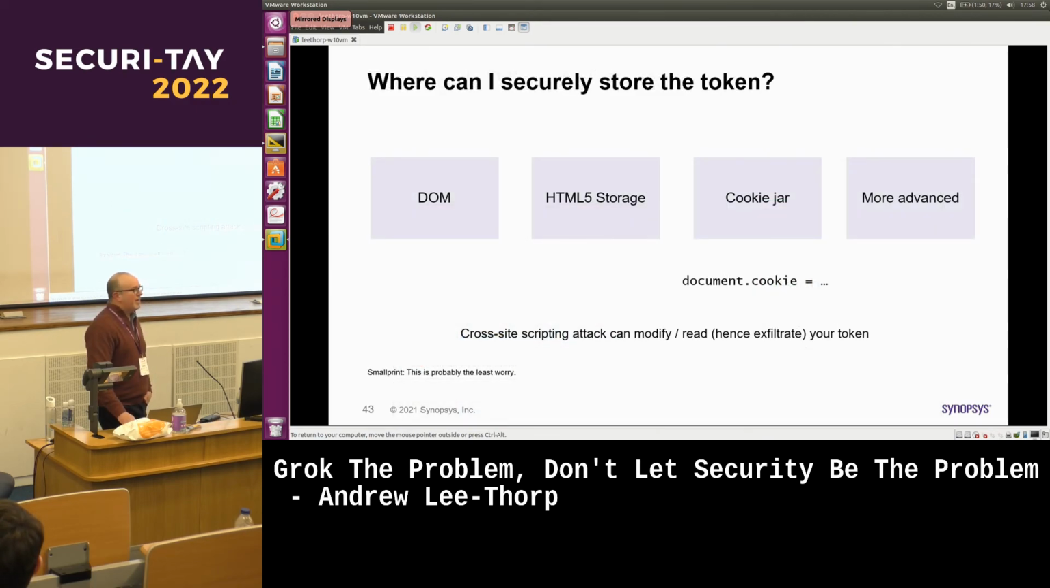So another question is, where can I store the token? I have this token. I'm in the browser. What do I do with it? You've got a few options. You can try and hide it in the DOM. Maybe you stick it in the DOM somewhere. Maybe you split it up into multiple components and you cleverly reassemble it.